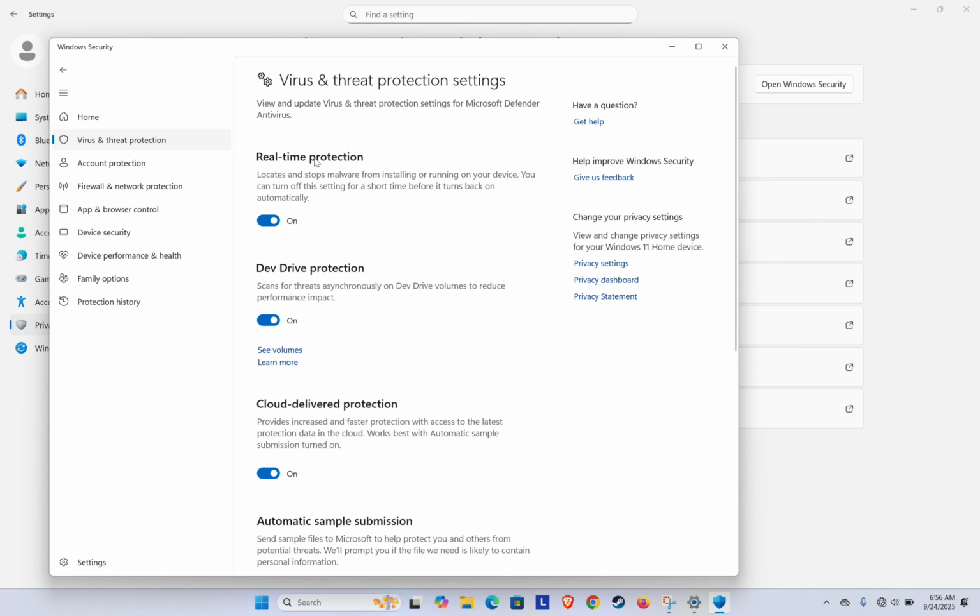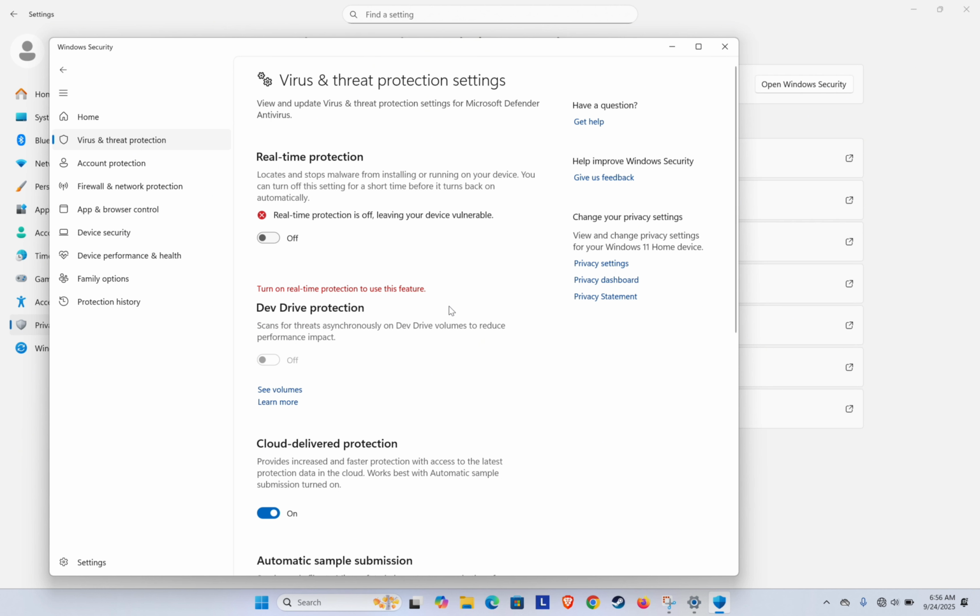At the top, you'll find Real-Time Protection. By default, this is turned on to stop malware from installing or running. To disable it, simply toggle it off. A prompt will appear asking for confirmation. Click Yes. Windows Defender will now be turned off temporarily.